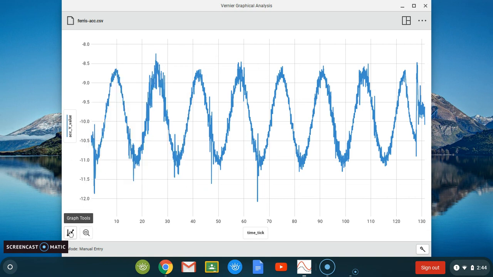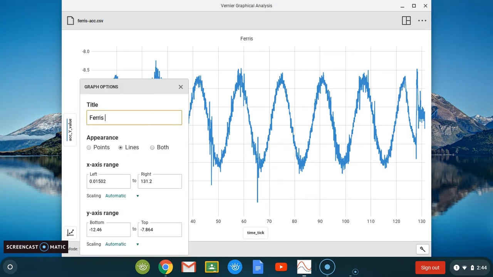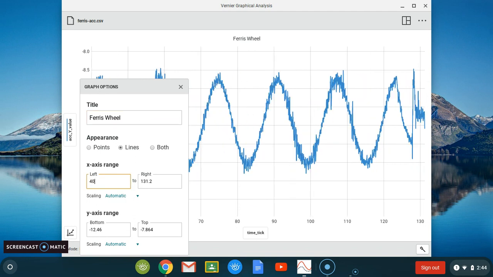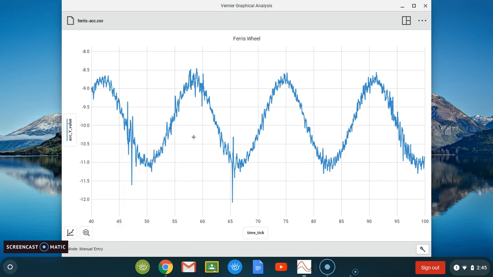Okay. And then you can go in here and give this a nice title, like, this is my Ferris wheel data. You could zoom in on this if you want to. So, for example, I could look at 40 seconds through, I don't know, how about 100 seconds? Does that look better? Yeah, it looks a little better, right?